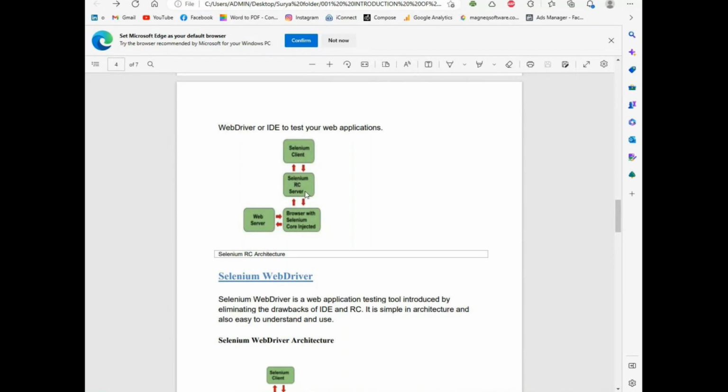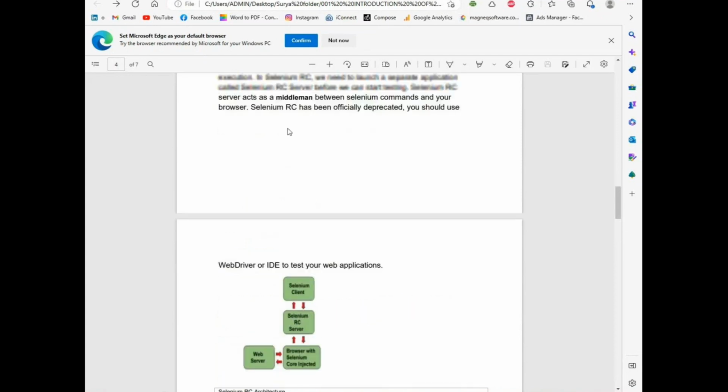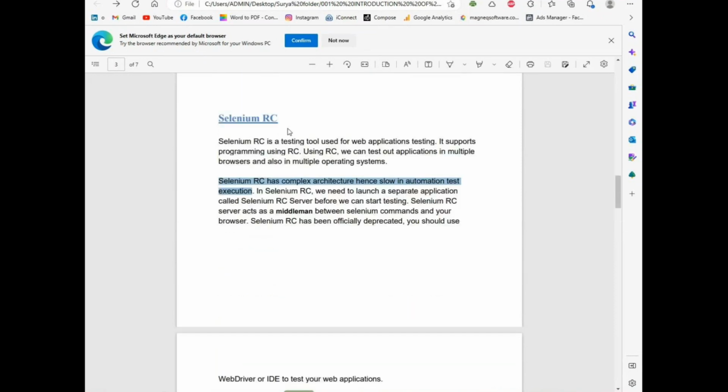Okay, so what is the main drawback? Selenium RC can't directly interact with the web server. It should interact with the server first. So the main drawback of RC is the architectural drawback. Which drawback is it? Architectural drawback.